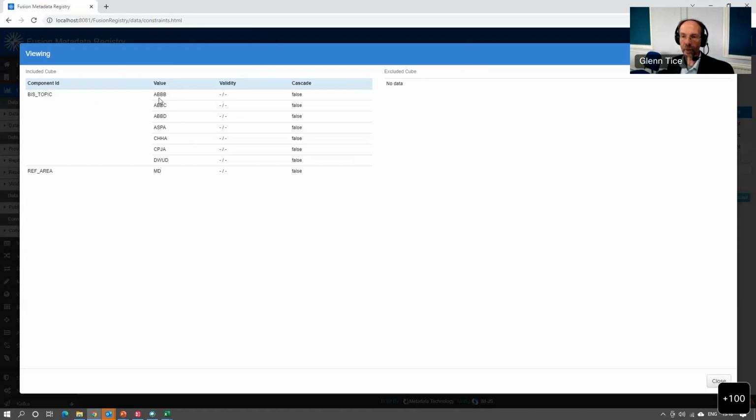So here we've defined half a dozen or so individual topics which are valid to report, and just one reference area. So this would be useful for a particular provision agreement, perhaps, where we only want the provider to report for a single reference area. In this particular case, it's reference area MD, and we only want them to report for a very defined set of topics within the overall list which is available within this DSD.